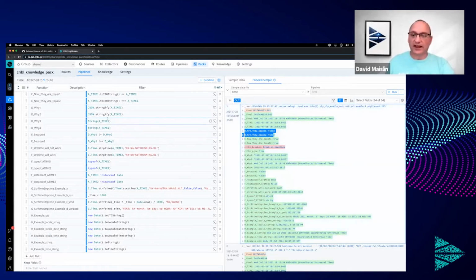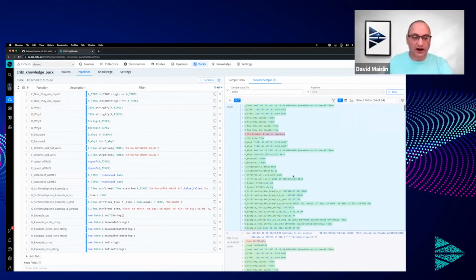It was only when I ran string against A time 1 and A time 2 that I could see right here that these two fields are not in fact equal. The values are very different. So I wanted to understand that a little more. And so, of course, I asked our engineering team, and Brendan has reviewed this with me as well.